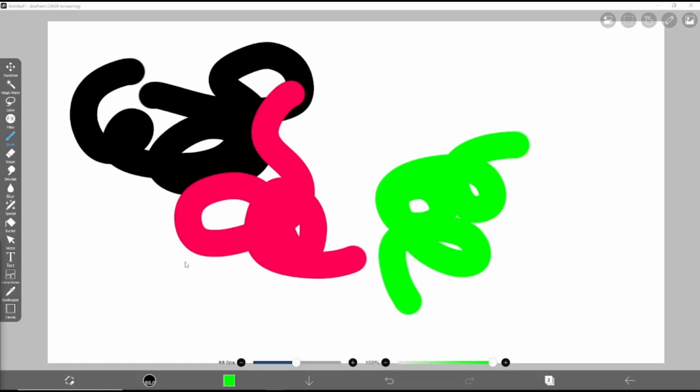Hello everyone, today we are going to learn a basic Ibis Paint X tutorial: how to select color.